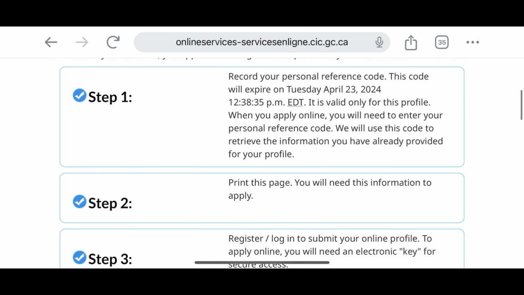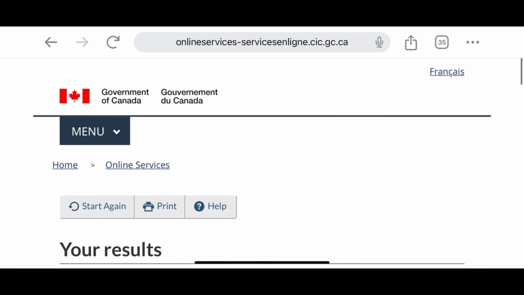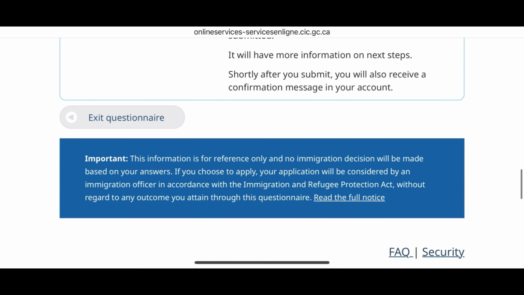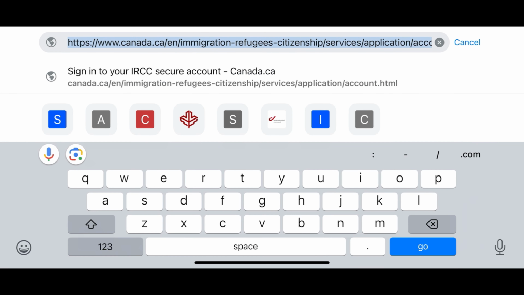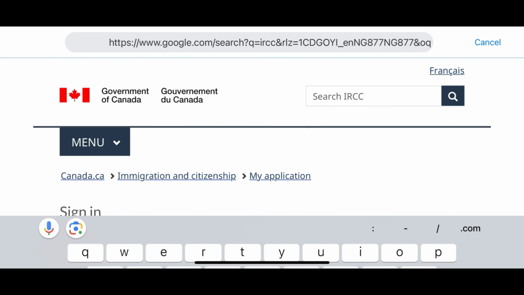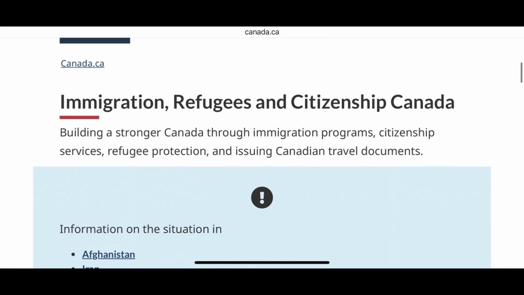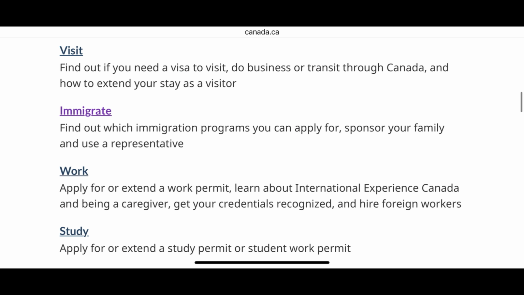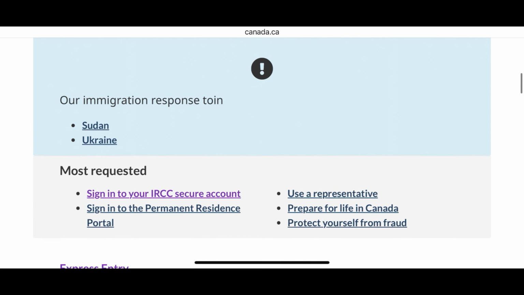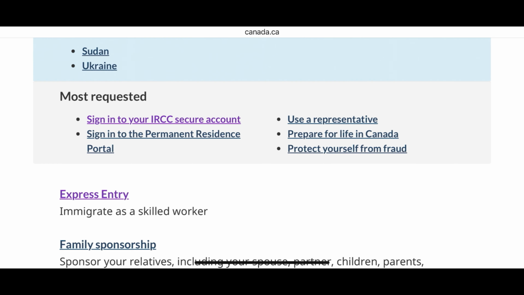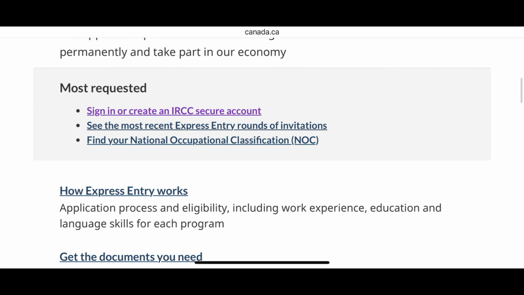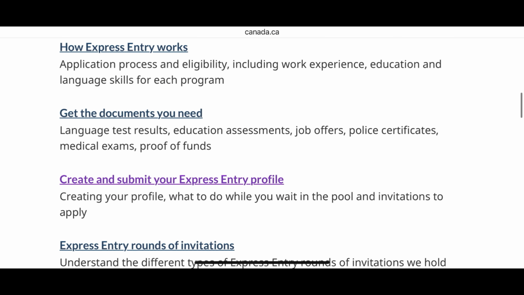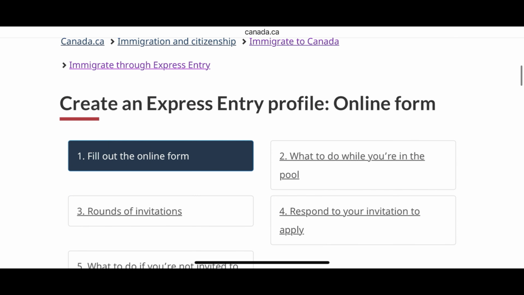To create your account. So you can also print this and save it on your laptop as a PDF, so that you have it handy. But take note of that personal reference number, and then just click on create an account. So if maybe you get logged out or anything, you can just still come back to this step by clicking on migrate again, and you just go through like that Express Entry, or you can even go through that sign in or create an account immediately, or still go through step by step, create and submit your Express Entry profile, and then you just go ahead and sign in, right?